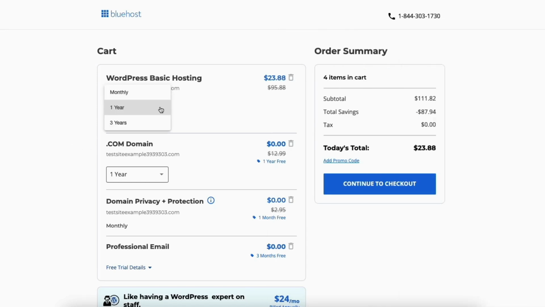If you click from the drop-down, you can select the term for your web hosting purchase. You'll get the lowest pricing with the 12-month term. You'll see the add-ons here. If you don't want any of them, you can click the trash can icon to remove them.